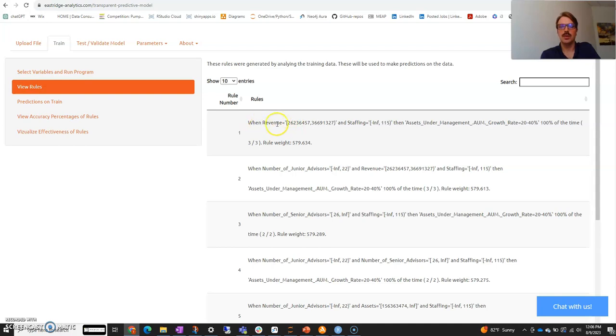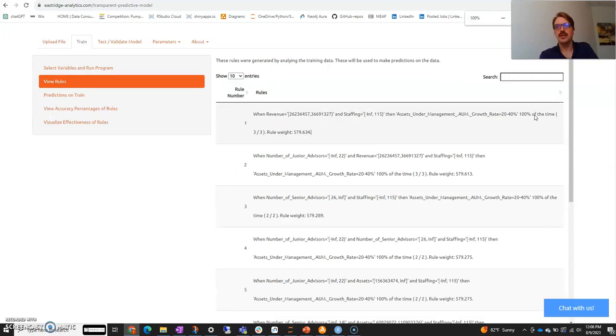And so what we see is when revenue is between 26 million and 36 million, and staffing is between 0 and 115 people, then the assets under management growth rate is between 20 to 40%, 100% of the time. Right? So what this tool can do is automatically pivot this data and generate these insights that we can then throw into PowerPoint and explain to our stakeholders in an easy to understand way.